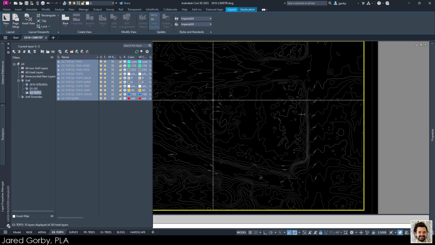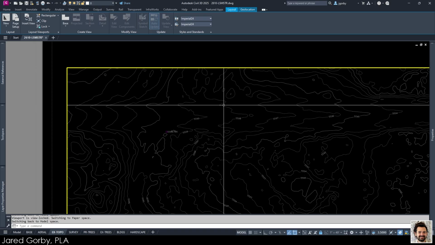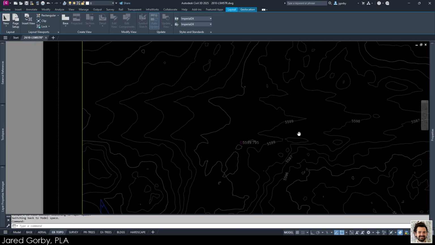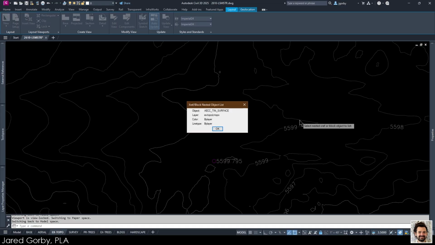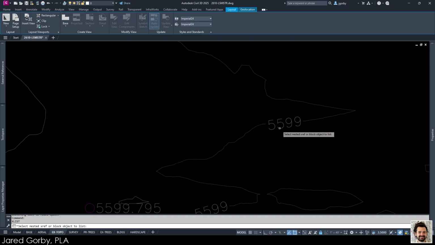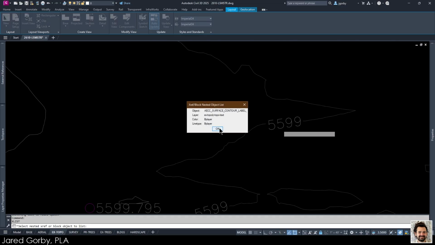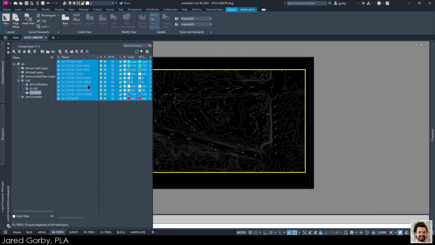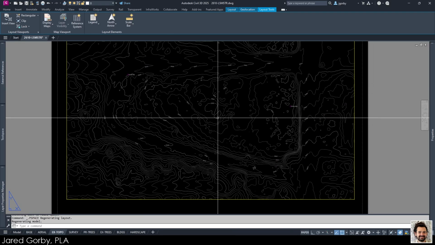Just unfreeze everything. There's a handy tool to see what layer things are on in XREF, and it's XList. Run it inside of this viewport here, and then if we just click on something, I just clicked on the contour and it shows the surfaces on C topo. Let's see if I click on label here, C topo text. And now I'll just fast forward as I go through making the rest of the tabs.